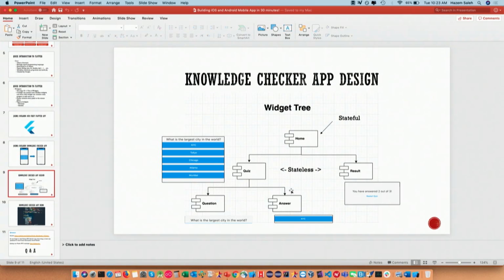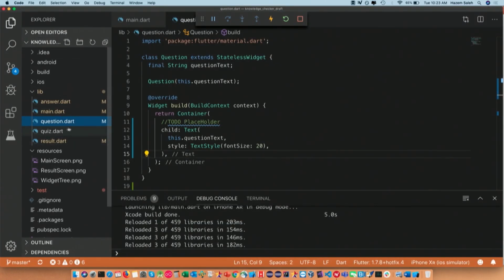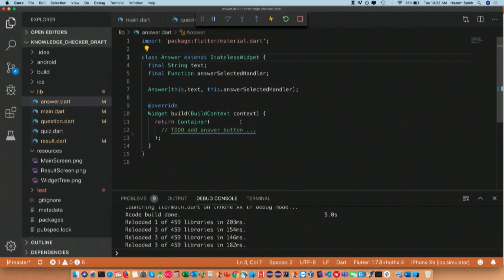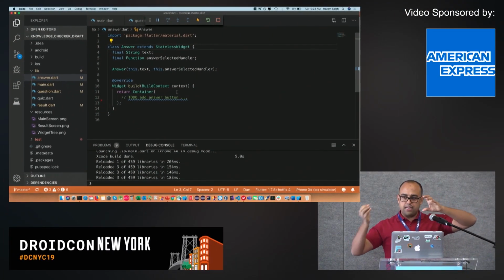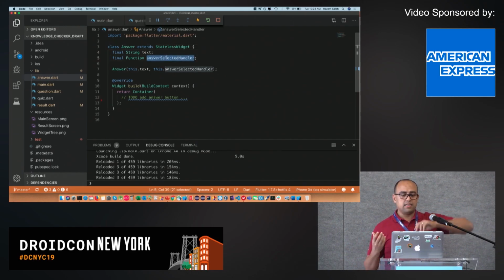Let's go to the answer widget and implement it in order to have the complete quiz in action. The answer widget here has a text, and has a handler that will be called when the answer is clicked, right? So what we need here is a button that has the text of the answer and some on-press delegate that will be called when the answer selected handler is invoked.